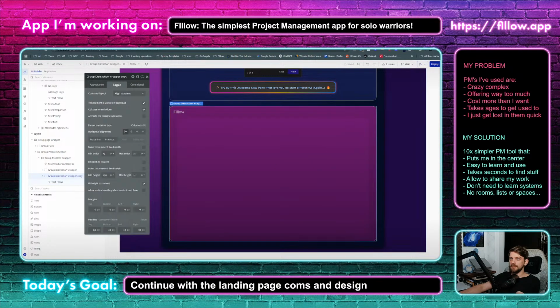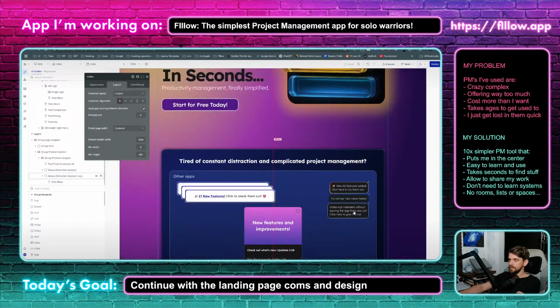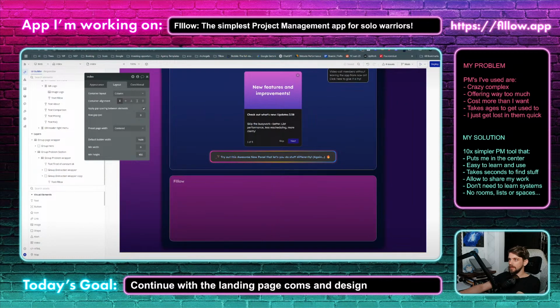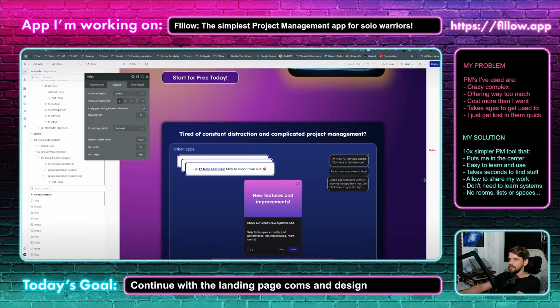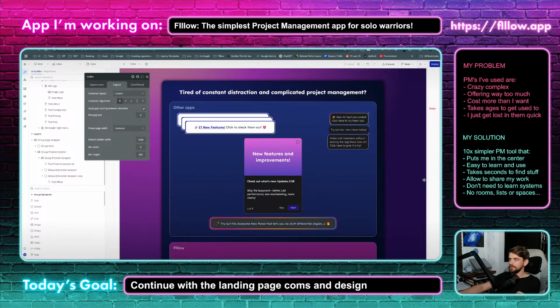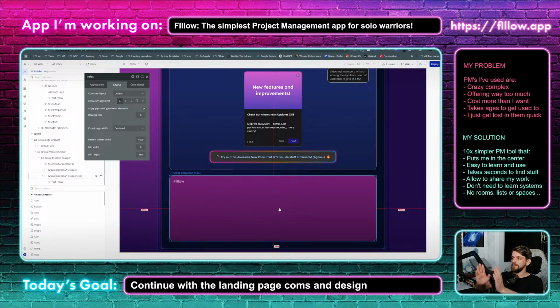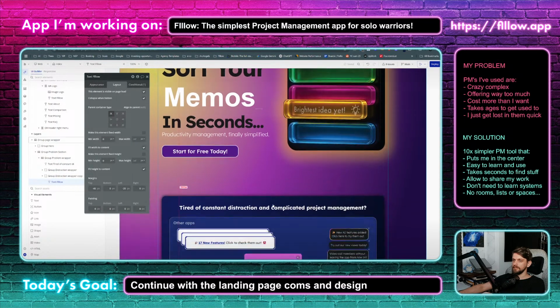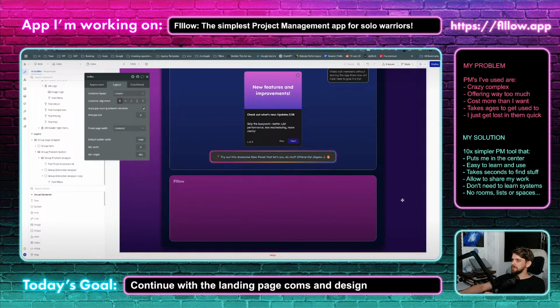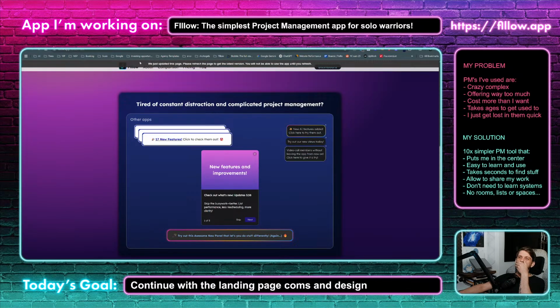So I want to keep this small and simple. I'll probably make 3 columns, 3 statements. But I'm not sure what those might be.